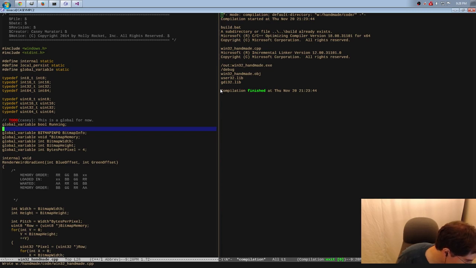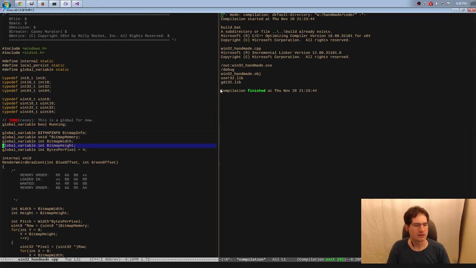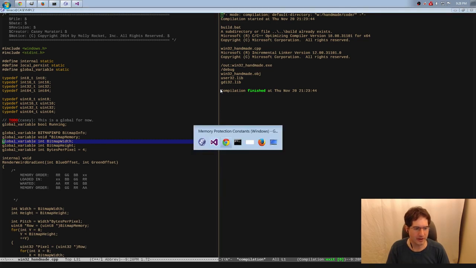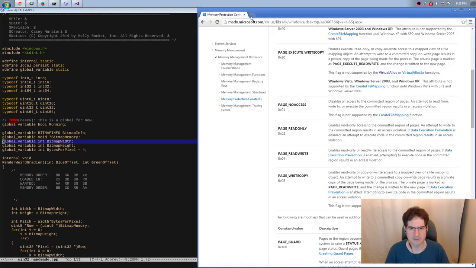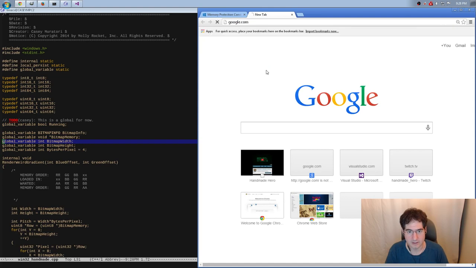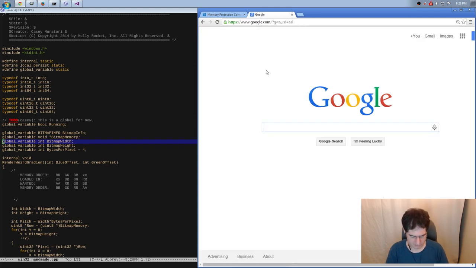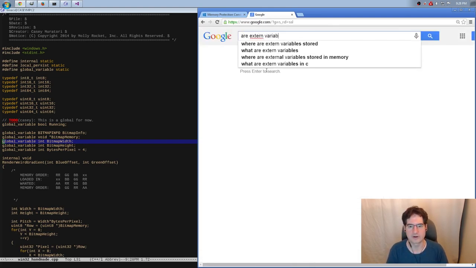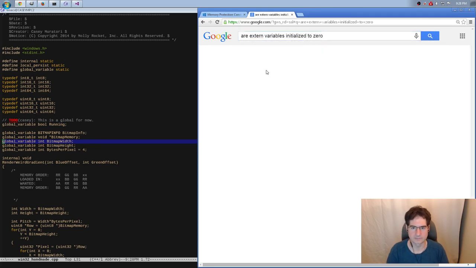Static does not give you 0 initialization. You get that by virtue of it being a global. Is that actually true? I don't know if that is actually true. Are we sure about that? If you're sure about that, then that's cool. I would like to get confirmation about that, because I don't actually know. Are extern variables initialized to 0?